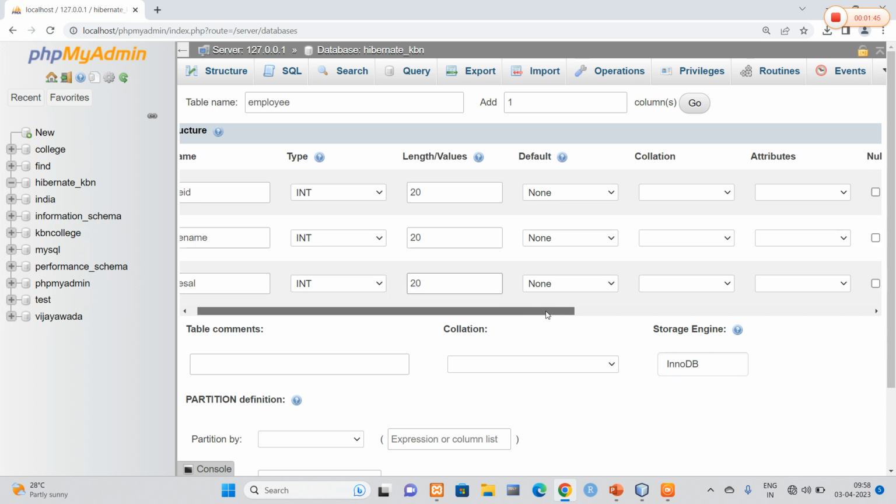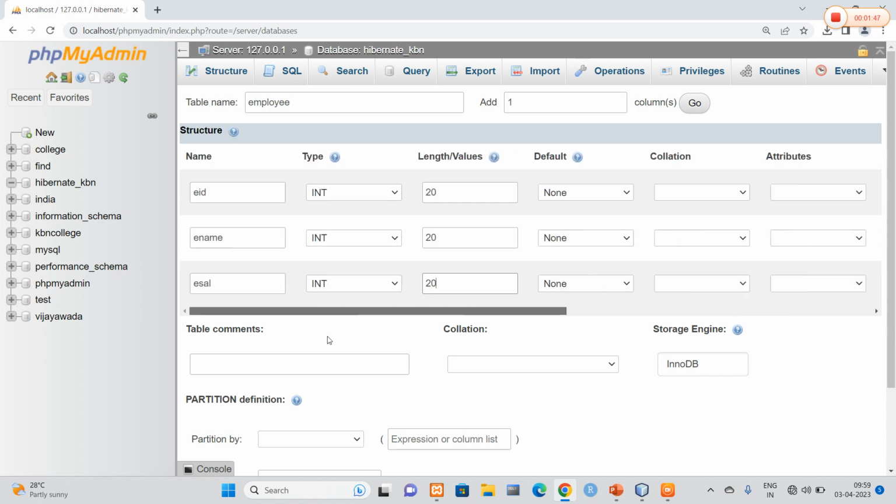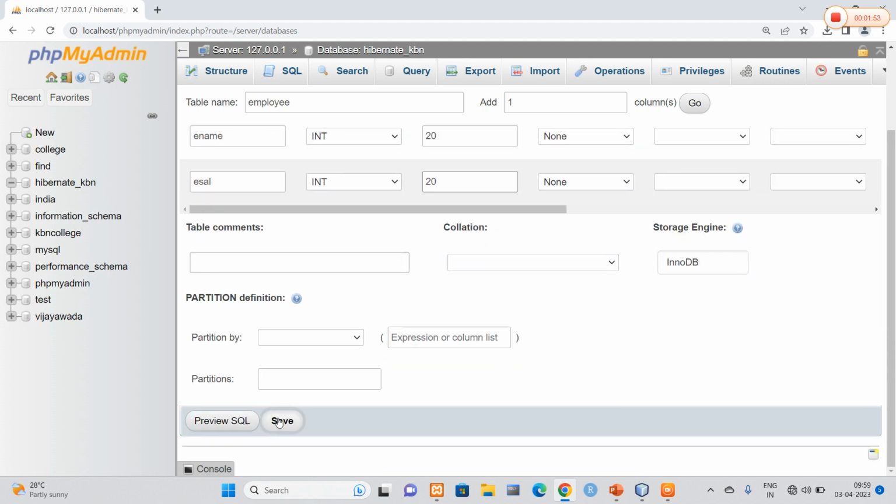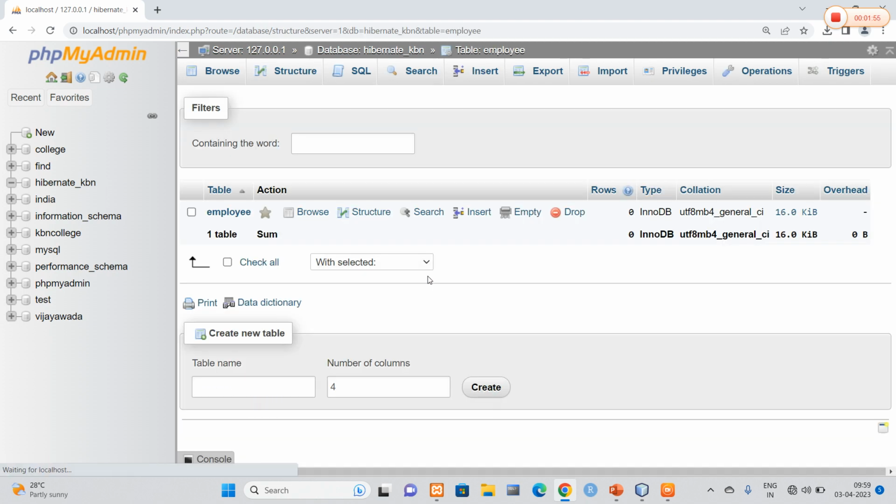Now here definitely we need to mention that one of the columns should be a primary key in order to import it into Hibernate. But let me make my table without creating any primary key.